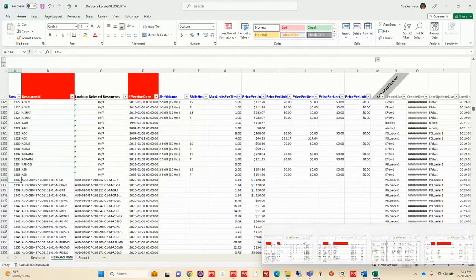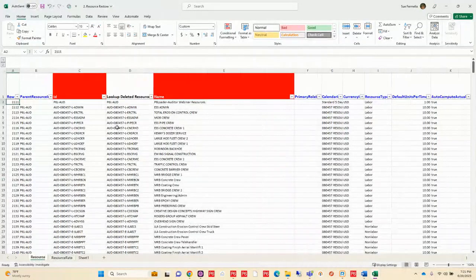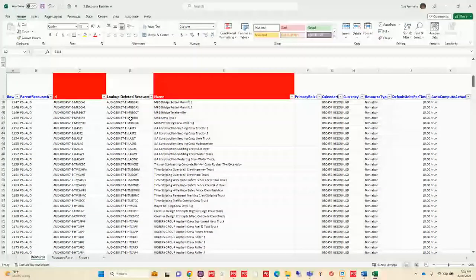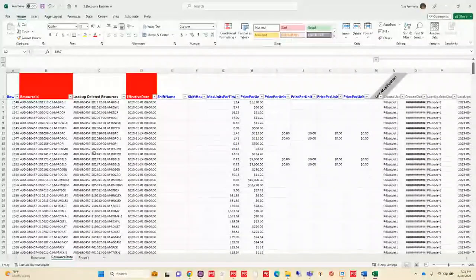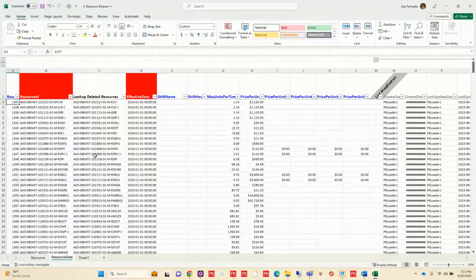Now, just in the interest of time, again, I have a sheet or a workbook that I've already created that has only those resources that I want to restore and those rates that I want to restore. So I can save this the way it is. I've added a new column, but P6 Loader will ignore that column, my lookup column. It'll also ignore this Sheet 1 because it doesn't understand what that Sheet 1 is. So I'm ready now to just reinstate my resources.